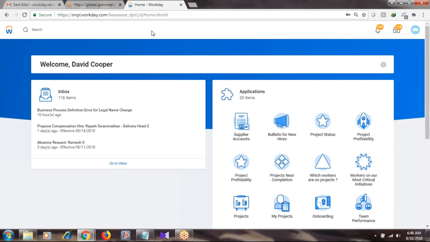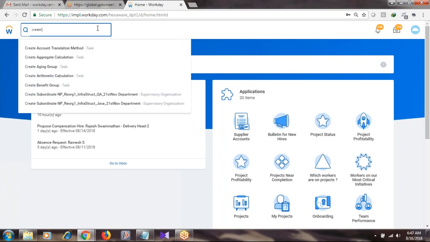So by using those templates, we will be creating our integrations here. Let's see the different types of core connector templates provided by Workday. We see the templates when you are creating the integration system. So I'm just typing the task name for creating an integration system. The task name to create a core connector integration is create integration system.